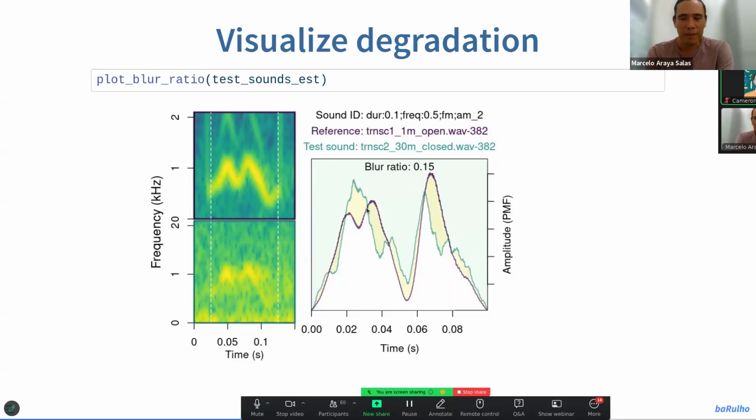So it's basically the area of the mismatch divided by the total area of the envelopes. So that's what is being measured with blur ratio. But you can actually plot this and have a sense of how much degradation is happening and which parts of the signals are being affected and so on.